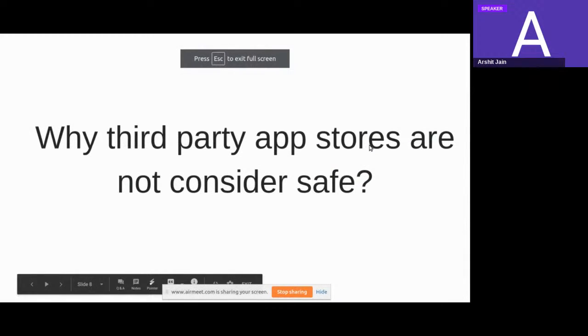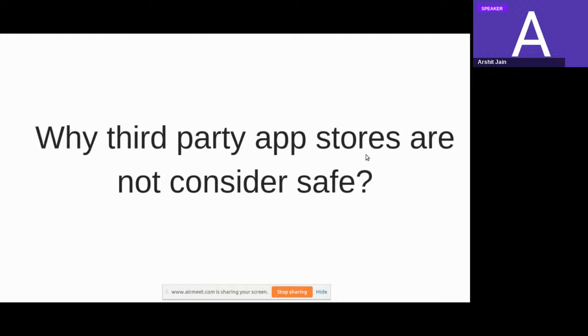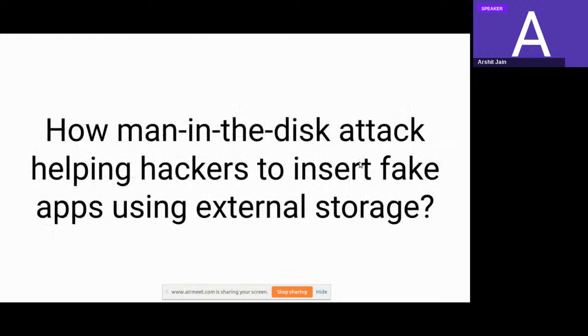I have taken examples of a few third-party app stores, famous incidents that happened. So let's take our first case. There was an attack called the man in the disk attack that helped hackers insert fake apps using external storage. There was one website, Epic Games, that got affected by it, and Google researchers found a vulnerability in it.